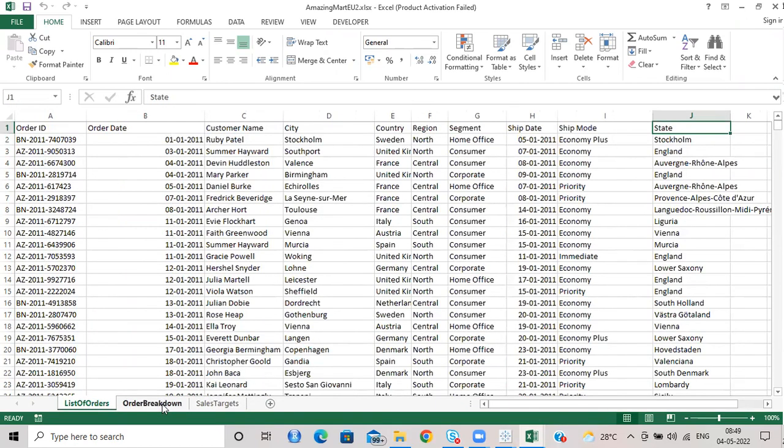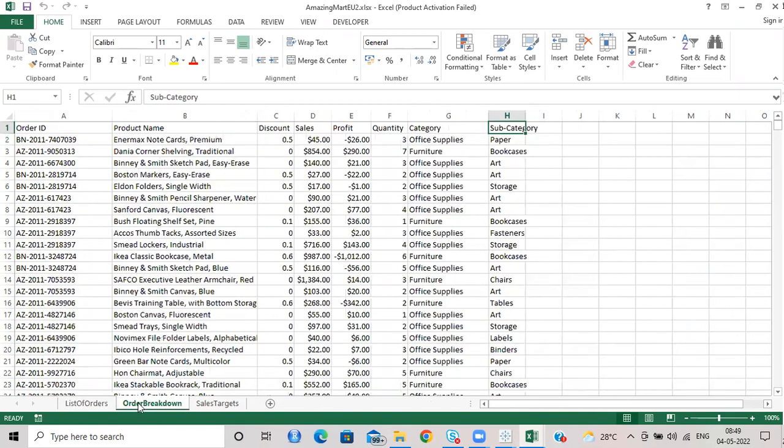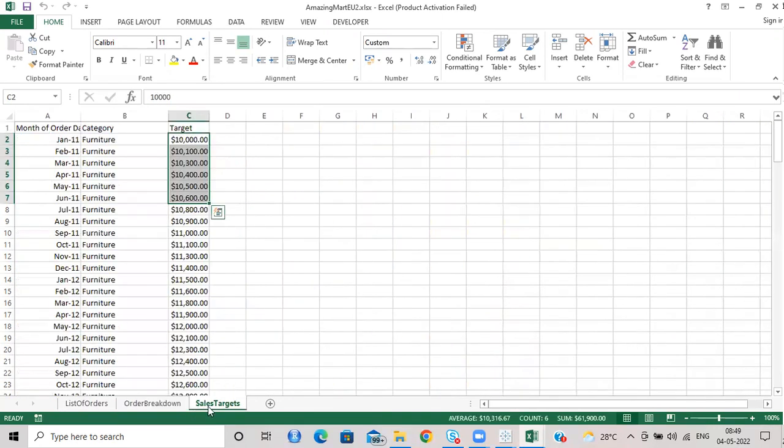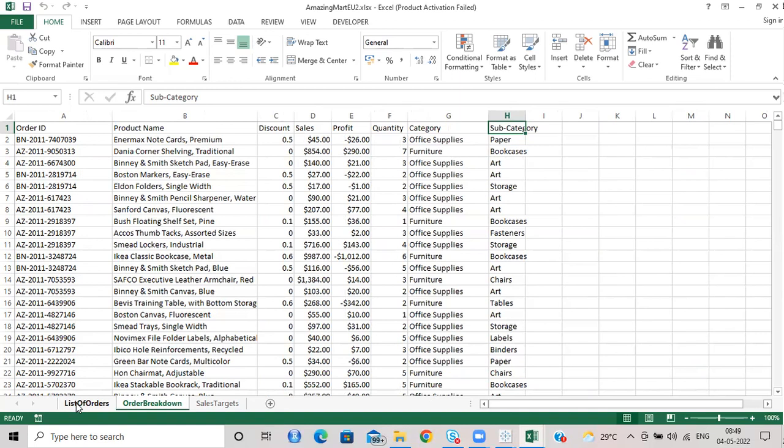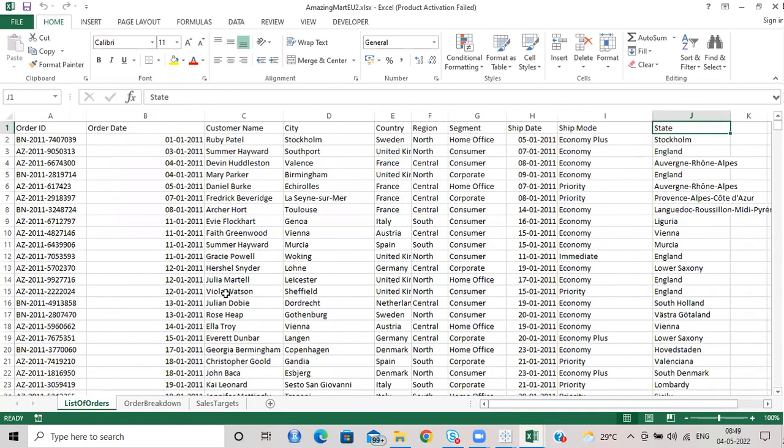So if I have to compare whether we are meeting the sales target or not, I need to analyze these 3 sheets, and how do I do it? What do you think, how can we combine these sheets so that I can find out whether we are meeting targets every month or not? How do we do that? List of orders and order breakdown, how can I combine them? What should be the field? Order ID.